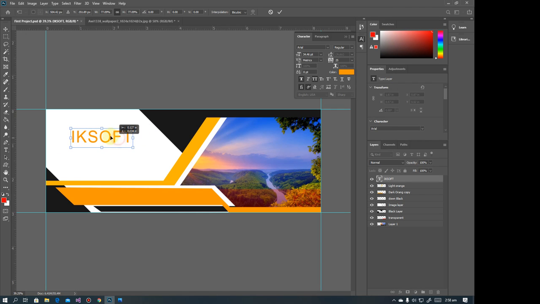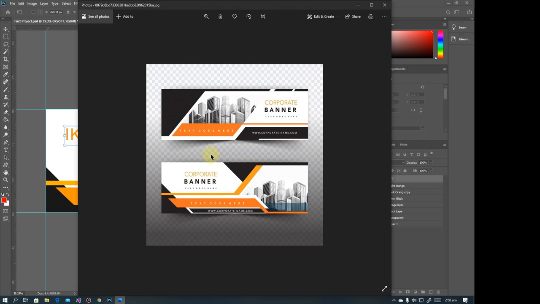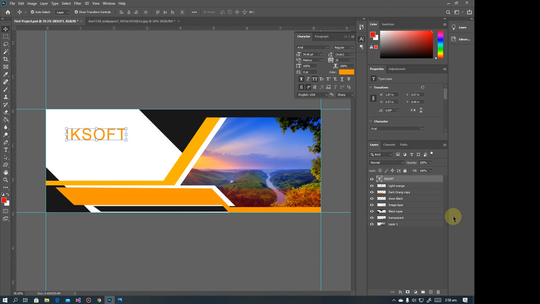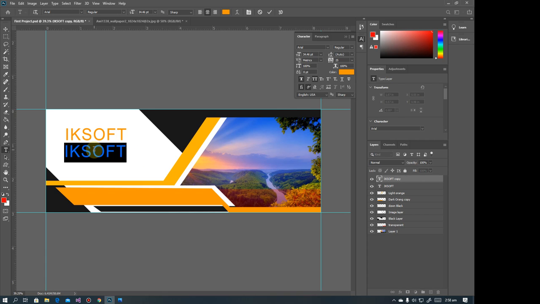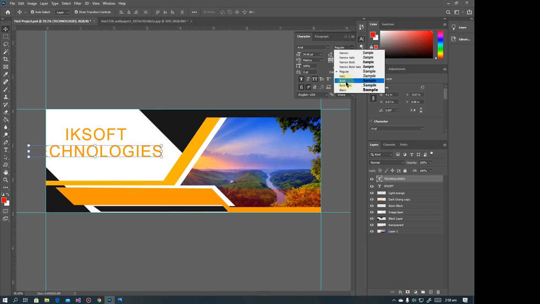So we have the text, and as you can see, we have the banner here. On this Microsoft text, I'll just duplicate it by dragging it and dropping it onto the plus sign, drag this down, and double click on this to edit the text, and then I'll say Microsoft Technologies, right?